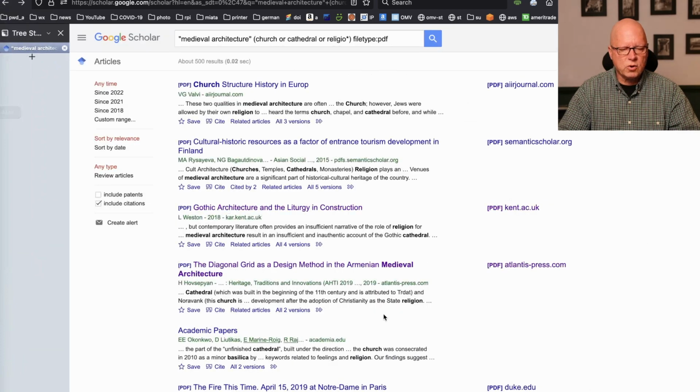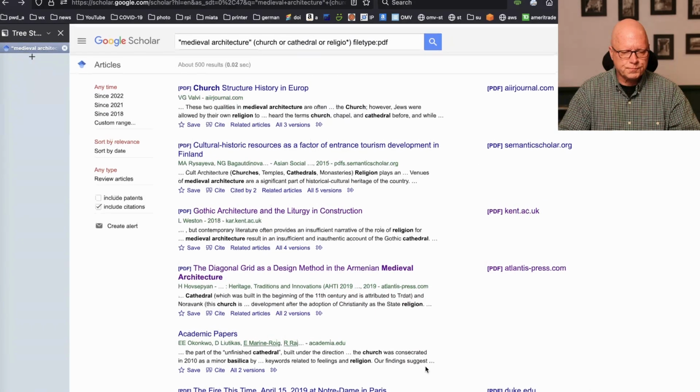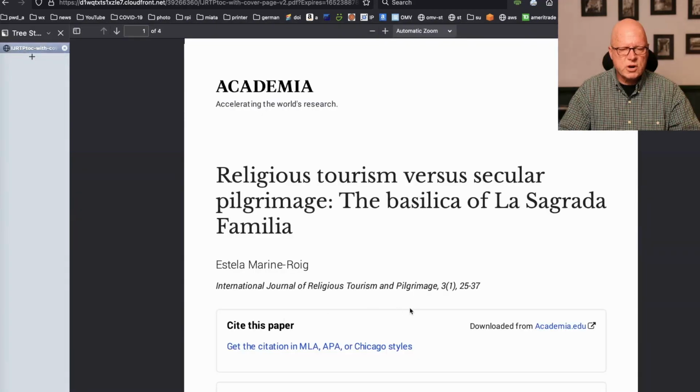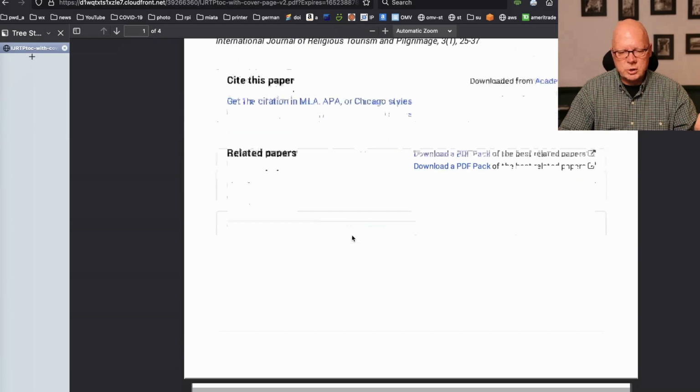Go back to Google Scholar. As I'm reading down, here's an article titled Religious Tourism versus Secular Pilgrimage, the Basilica of La Sagrada Familia, which is in Barcelona.